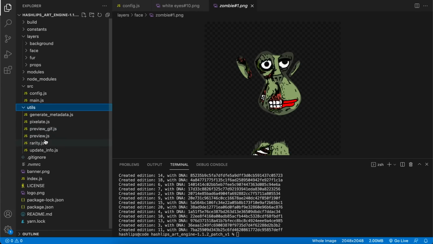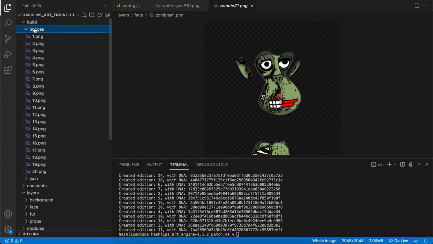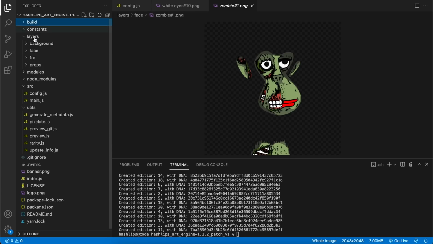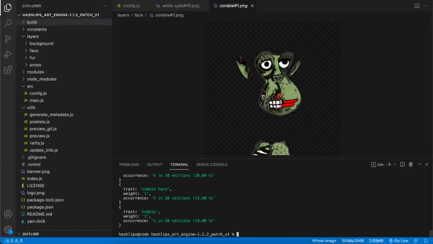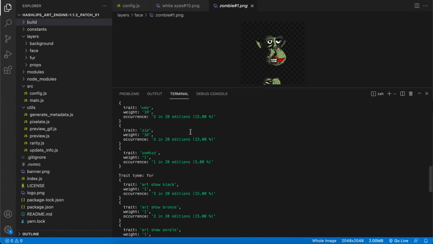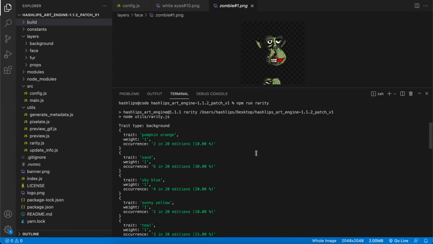Let's go ahead and check what our rarity was from the collection that we just generated. How we can do that is by running in the bottom over here in the terminal, npm run, and then rarity. Once you hit enter after your collection has been generated, you will now see that there's a script being exported. It's essentially a log that tells us how rare an attribute is in your current collection that's been generated.